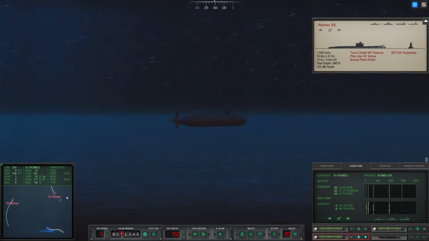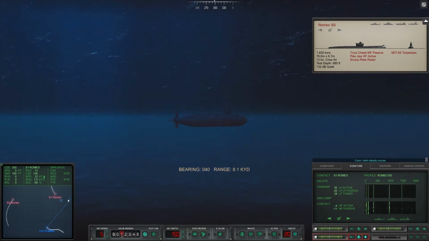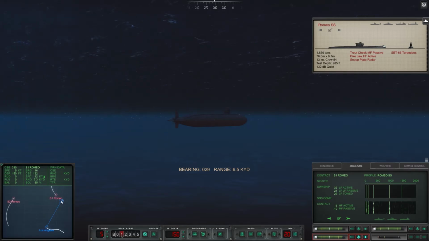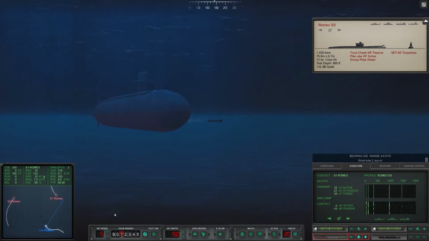Con, helm, steady course. Romeo 1 still can't hear us. All right, firing point procedures, tube 3, I believe. Is this tube 3? Maybe tube 2, who knows? But we're going to set it to dive and active on its point. 95% firing solution, 7.4 thousand yards. Fire when ready. Shoot tube 2.